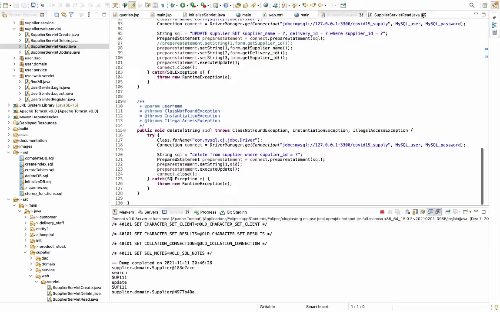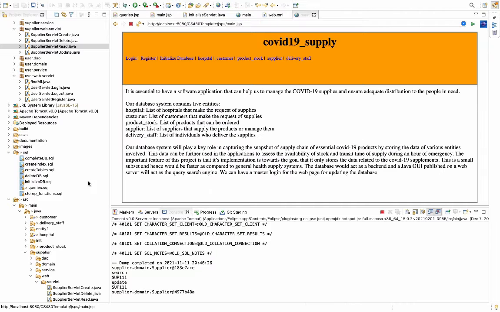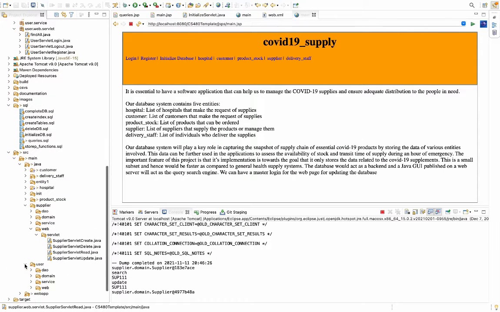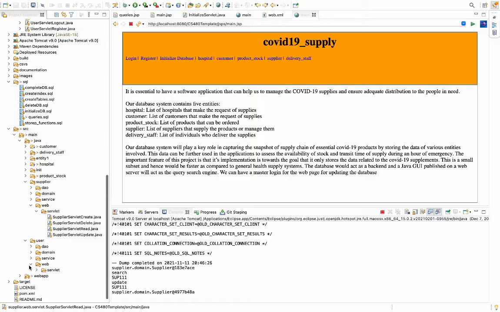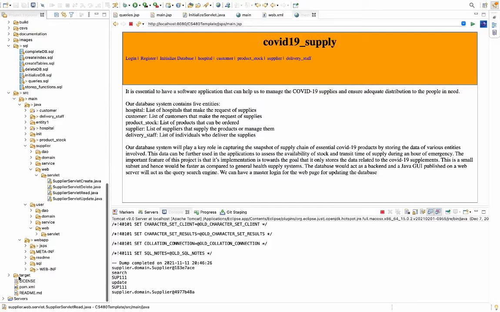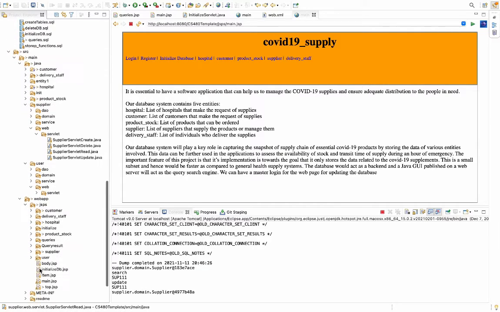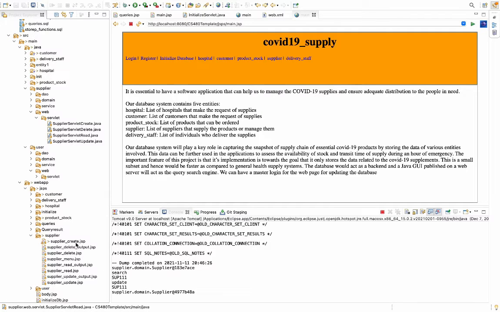Now I'm going to show the basic JSP files that gave us the output. So these are the JSP files for all the CRUD activities, and we need to carefully edit them according to our primary key attributes in the entity. So that's all.